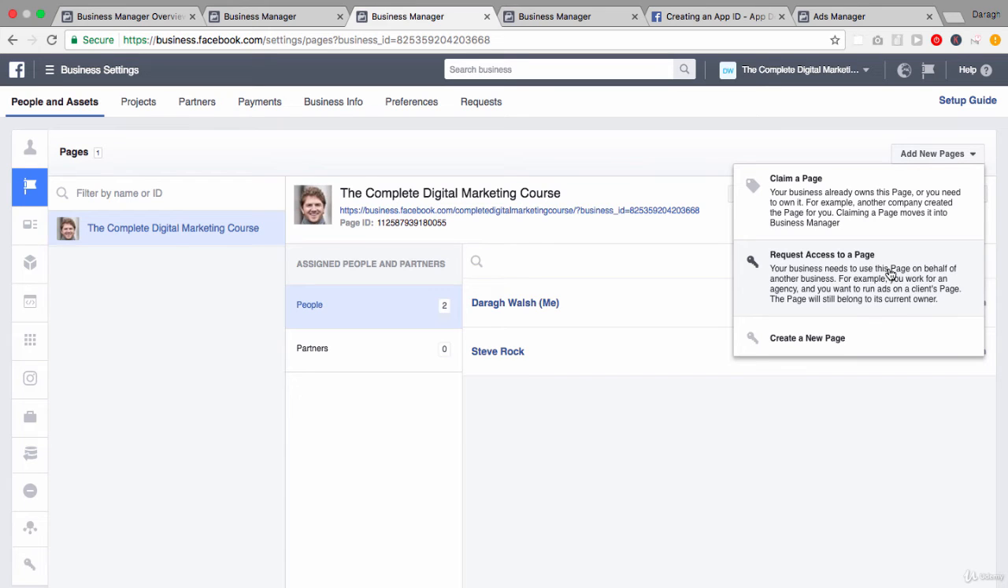So if you wanted to work on behalf of somebody's Facebook page, run ads for them, you would request access to it so you could really run ads on behalf of the client. The page will still belong to them, you just get access to it. So these are the two different scenarios. You can see people who own a business use Business Manager, people who want to work for the business and do freelancing and agency work for them also use Business Manager. It's the midpoint between those two and really allows people to get access without handing over full permission.